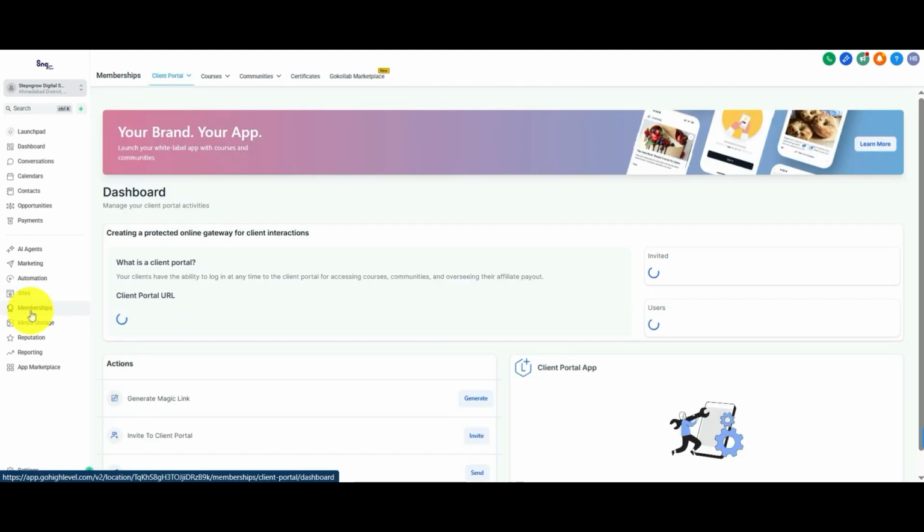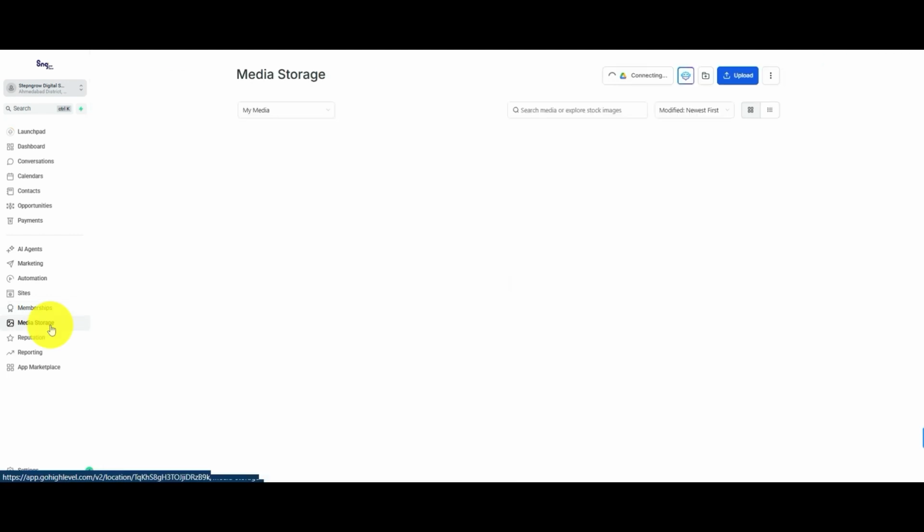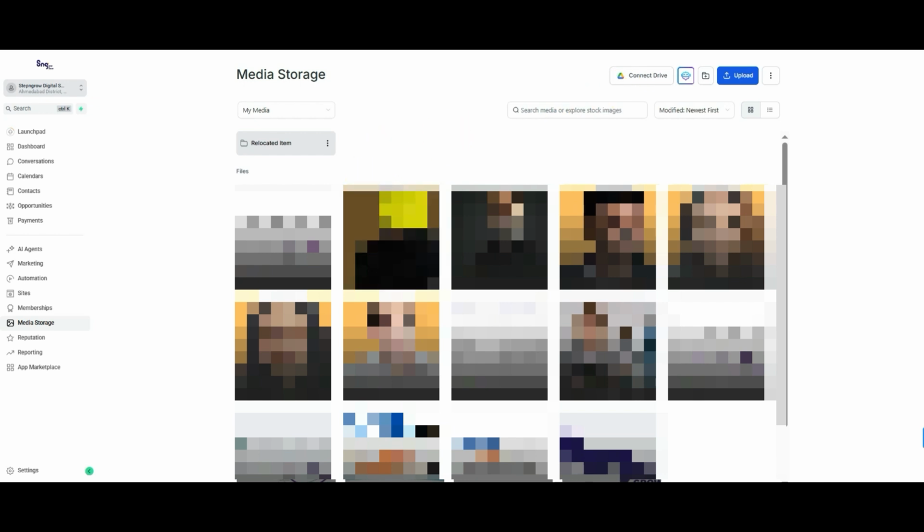Next is the membership. So if you are a coach or consultant, this section is for you, where you can create your course, and you can create the membership, and you can do automations. You can send automated emails. So there are limitless things which you can achieve from this membership, and yeah, that's it. So let's move to the next, which is media storage. It is giving you the option to connect your Google Drive or something over here, and whatever you are uploading on your Go High Level, you will see it over here.